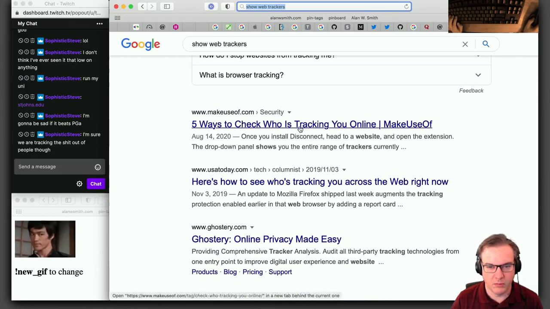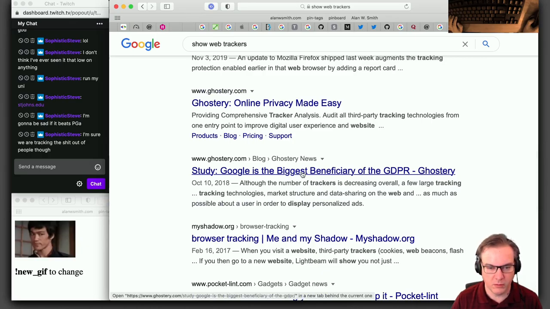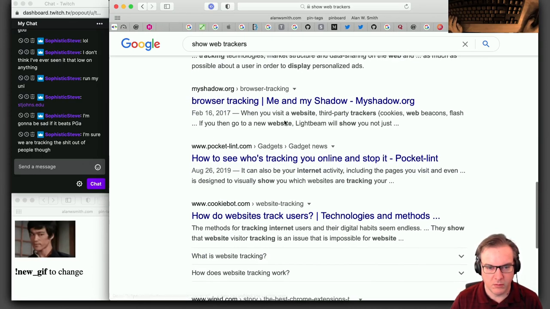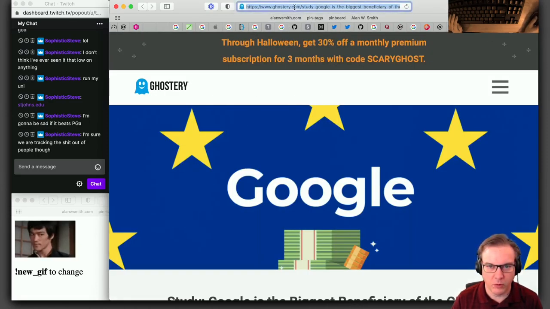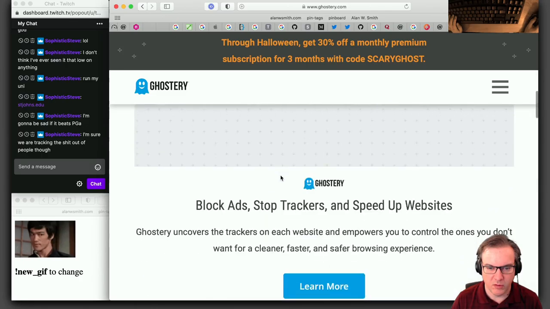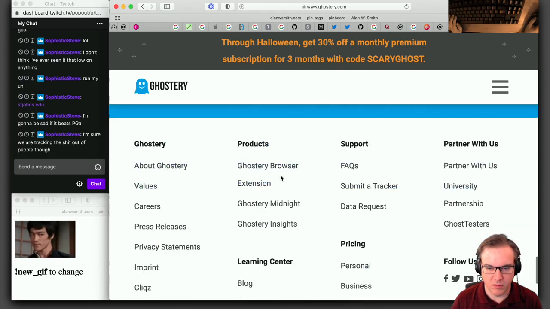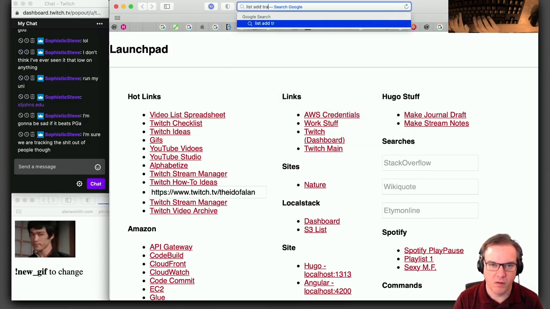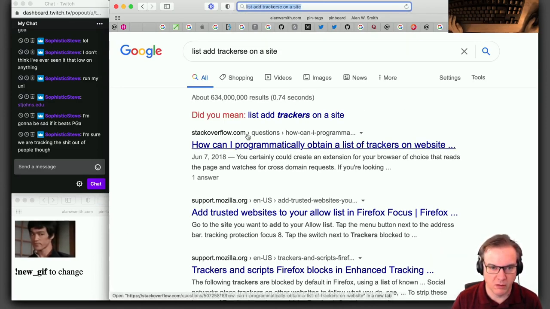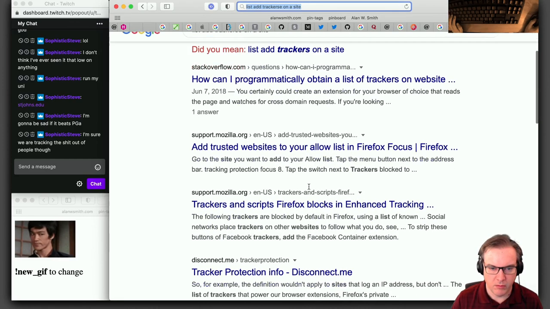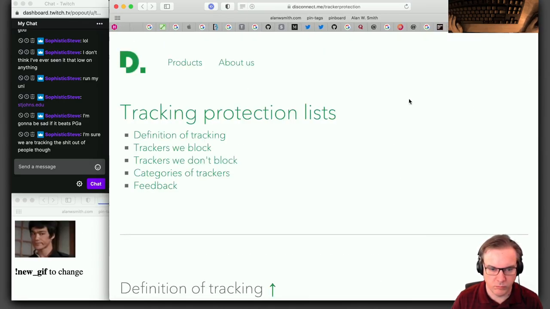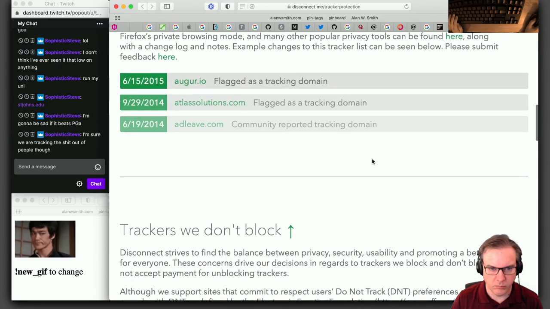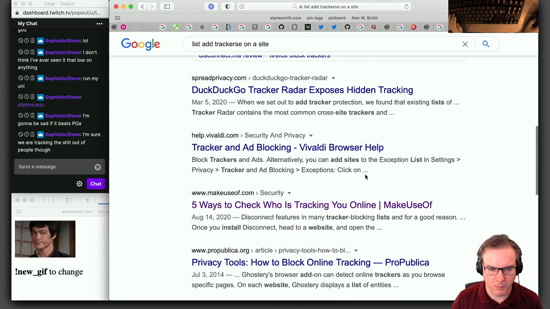Is this the one? Oh wait, what's the one? No, it wasn't the right one. Web trackers. Someone I'm thinking of. Ghostery. I can't remember, I think it was Ghostery. One of them would just list all the trackers. Now I'm curious. I want to see if I can find it again.